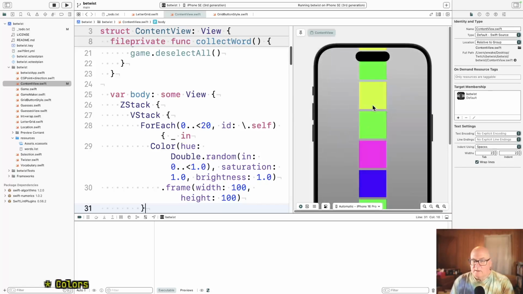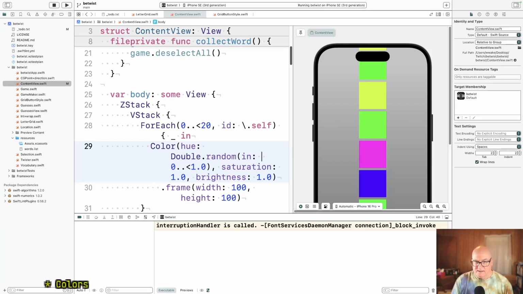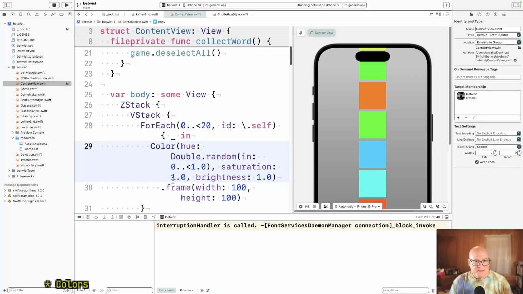So I'm just generating a bunch of random colors. That's looking a little dark. Now I think if I just add space, I can get a different set. Let's do saturation 0.5. Okay, I think that might be doing it. And any change I make redraws it, so we get a different set.